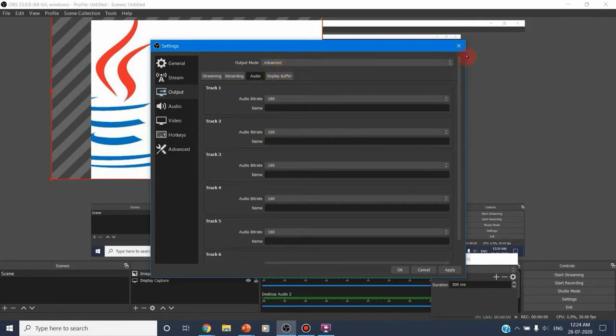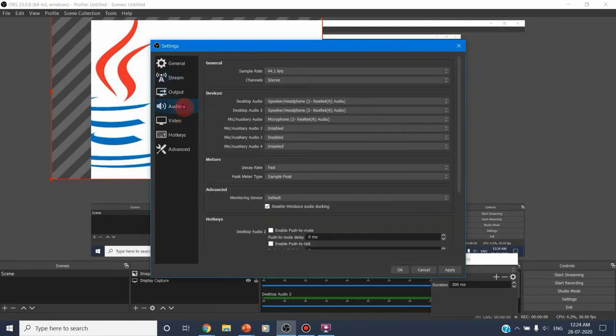So the output mode, what is your output mode, simple mode or advanced mode, and based on that we can go for the settings. And audio, here you should select if you're using a headphone or speaker for recording, or if you don't want any audio, you can disable it. What is the device which you use for this audio, and what is the mode of the meter, slow, medium or fast, and those settings we can make in the audio.